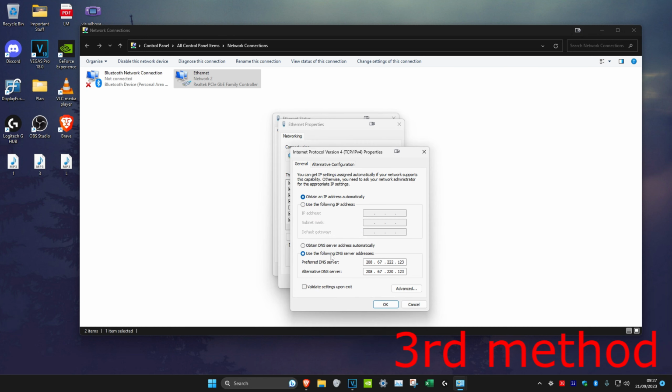Make sure that use the following DNS server address is ticked. And you want to make the first line 8.8.8.8. And you want to make the second line 8.8.4.4. And then click on OK.